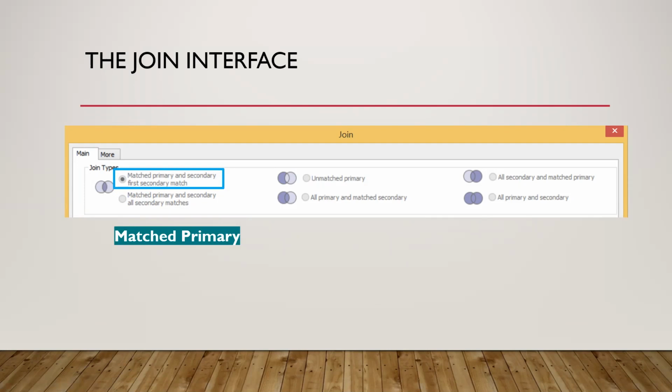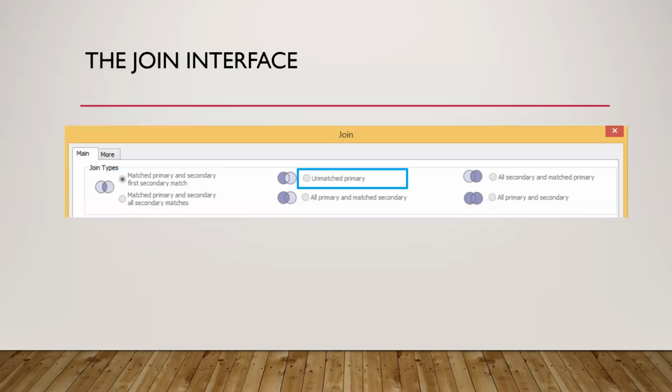I know some of our clients who used to use the More tab found this confusing. Maybe some people find it better. I don't know. But I personally don't like the way they've put these descriptions. I think some of these descriptions are a bit confusing. Fortunately, they haven't messed up the unmatched primary join. That's still called unmatched primary.